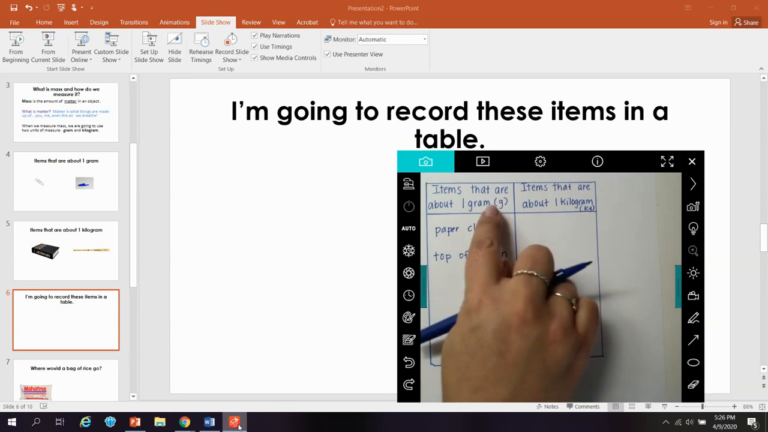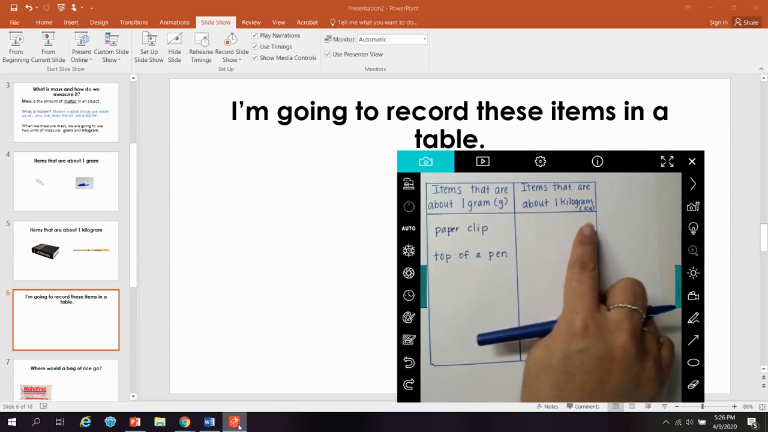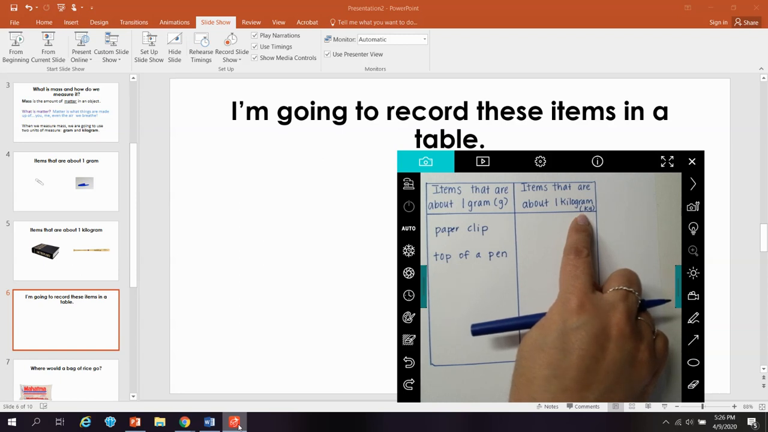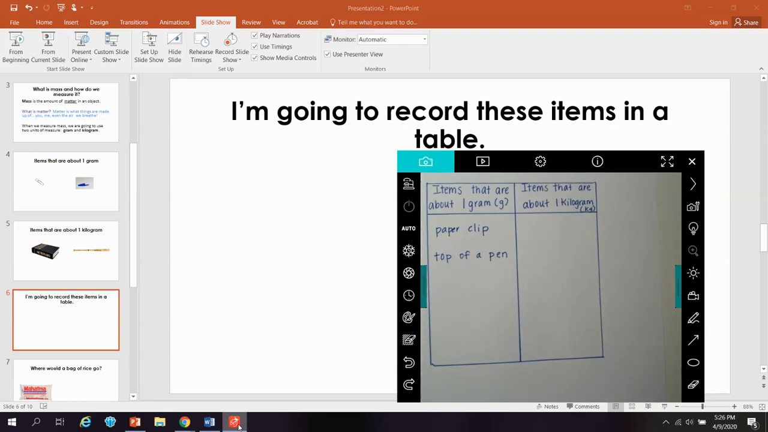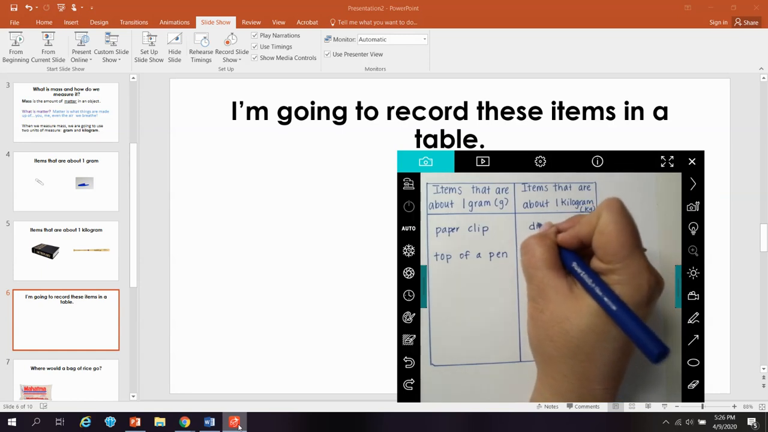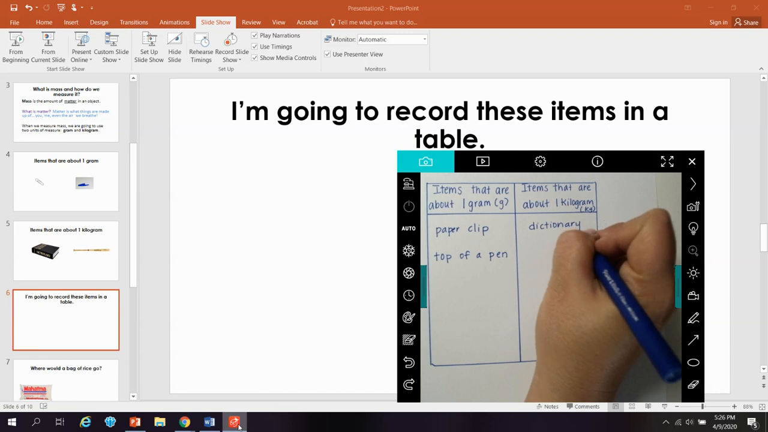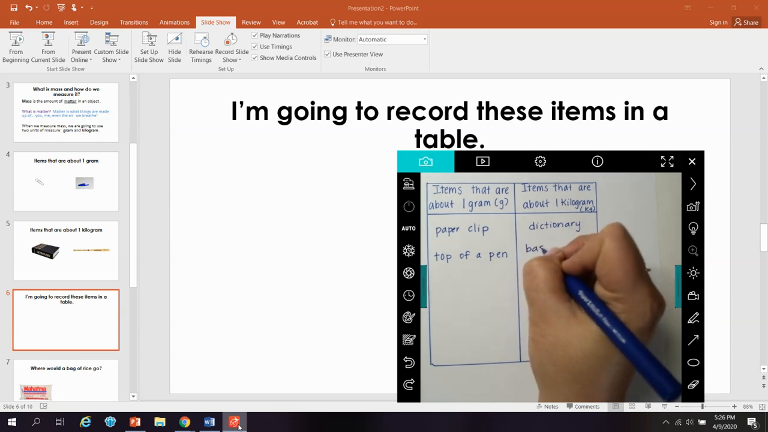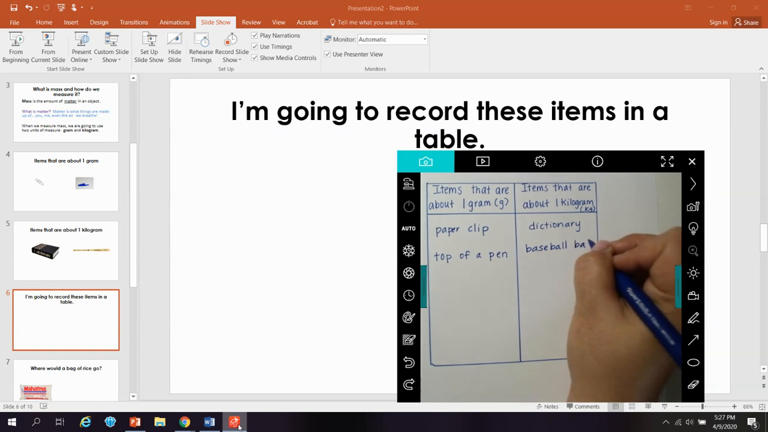And if you notice, did you notice my abbreviations? For gram, it's a g. And for kilogram, it's a kg. And you probably thought, oh, I've seen that, either maybe on a package or on the back of a package of a food that you've eaten. But items that are about 1 kilogram, we said like a big dictionary could go there, or a baseball bat? Those are going to be a little heavier.